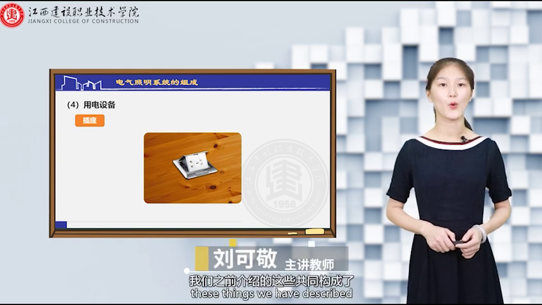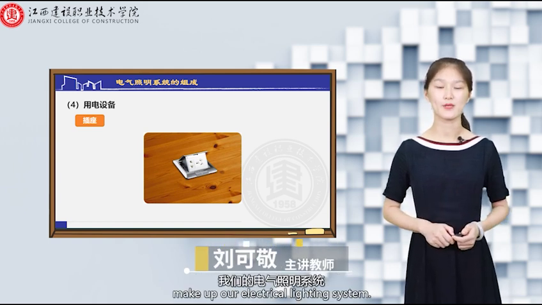These things we have described make up our electrical lighting system.